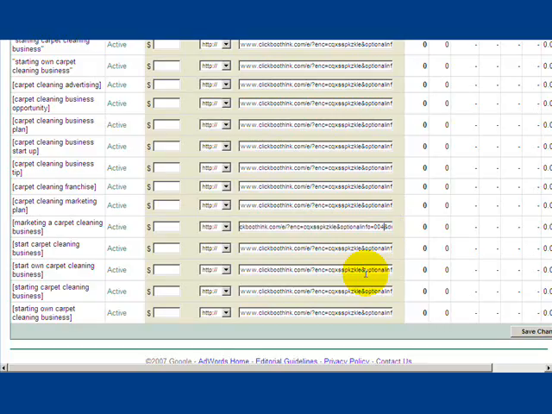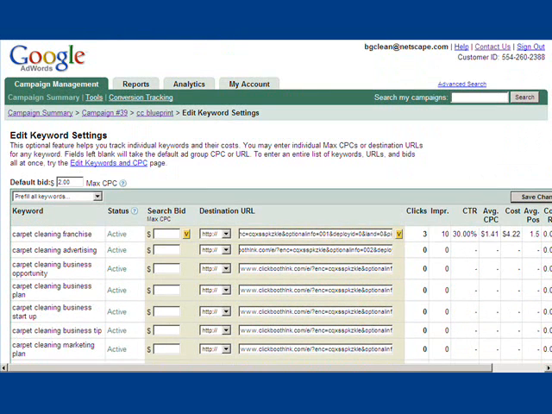I would suggest making a list from 1 through however many keywords you have. So if you have 50 keywords, just make a list of 1 through 50 and then put numbers for the keywords: 001, 002, 003, and so on. All right, let's go back into the campaign that this actual code goes with.